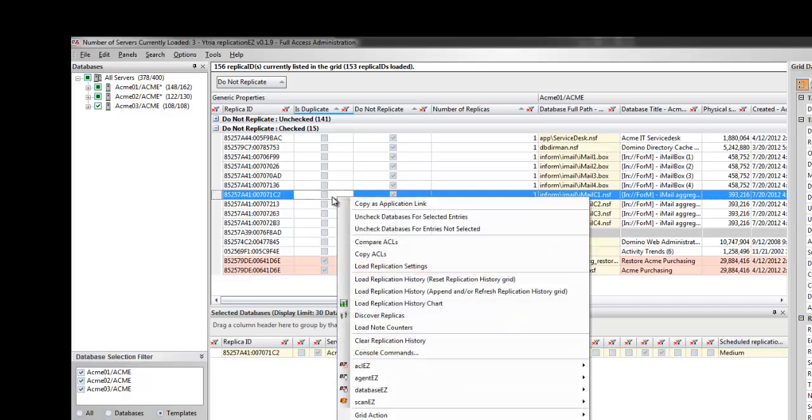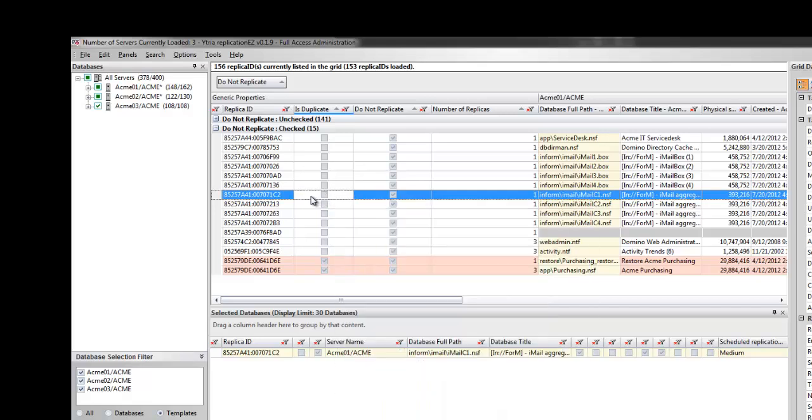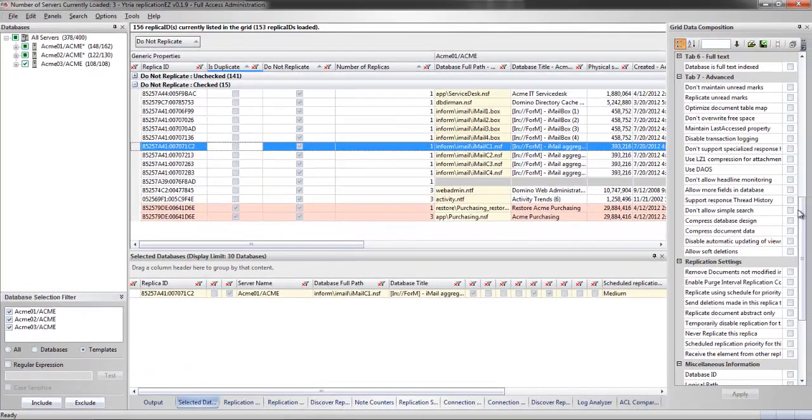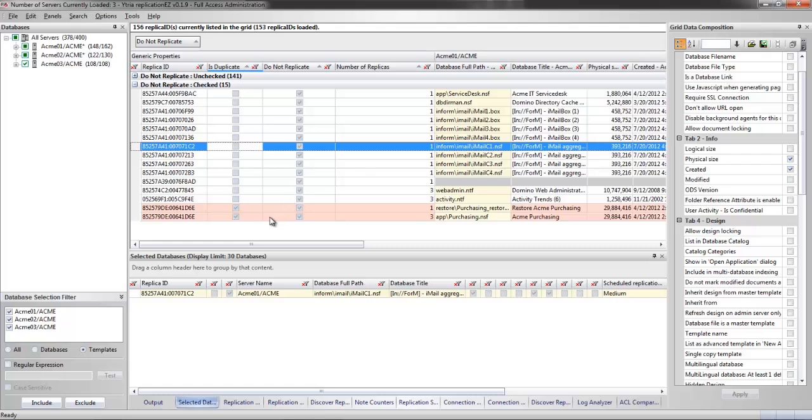In addition to these generic properties, we can also add up to 5 additional properties from this panel on the right side here. These can help us easily compare database properties and content across our servers. Make sure to check out our Comparing Replication Content video for more on this.